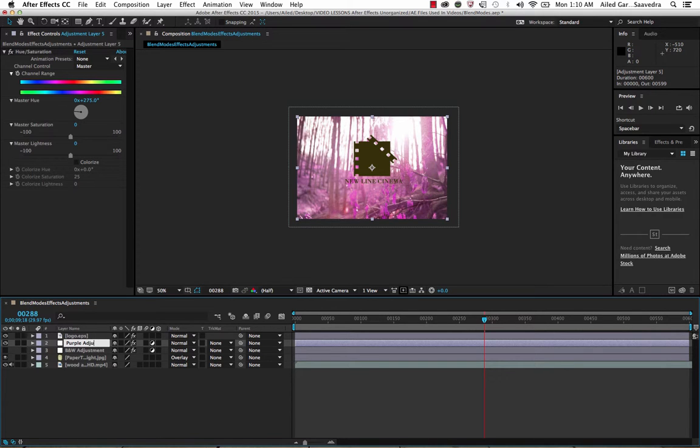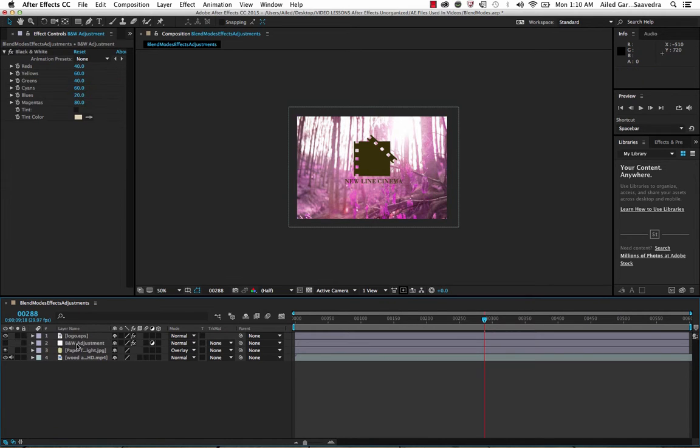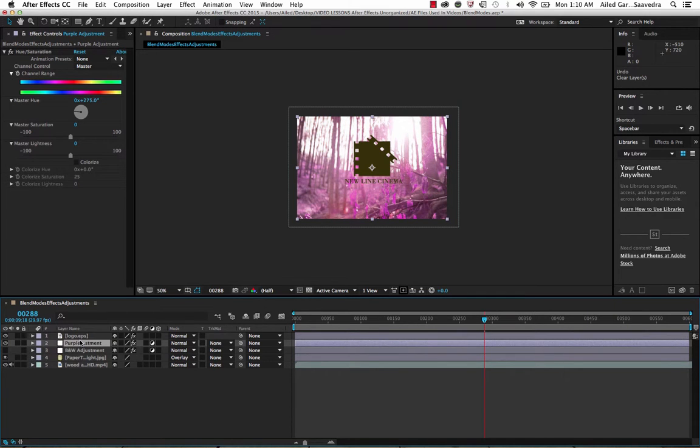purple adjustment. And this way, if I say, oh no, that purple isn't really working, you can just turn it off, or you can delete it if you needed to. You can just select it, hit delete to get rid of it on your keyboard. Okay, so I'm going to go ahead and bring it back.